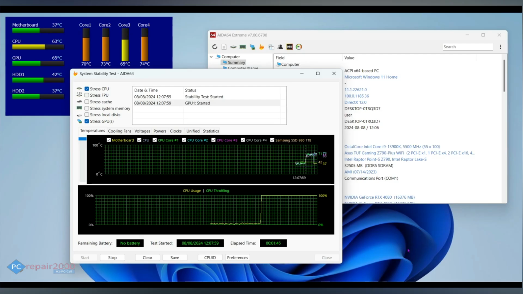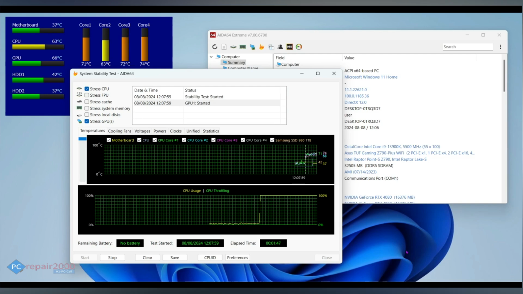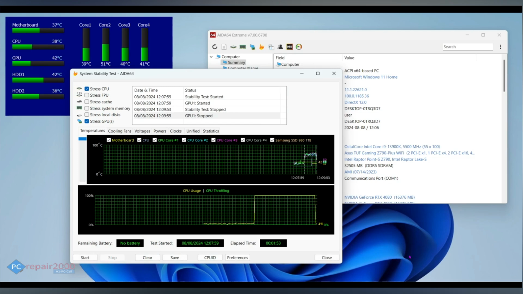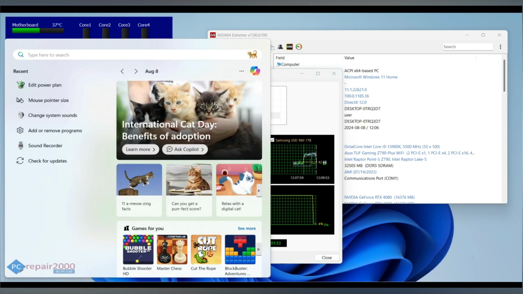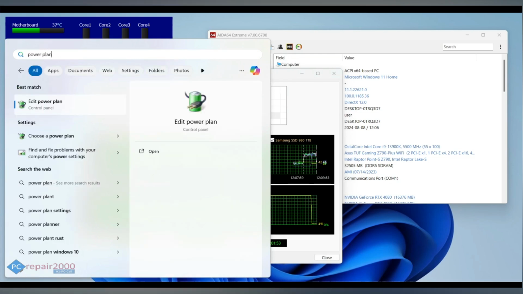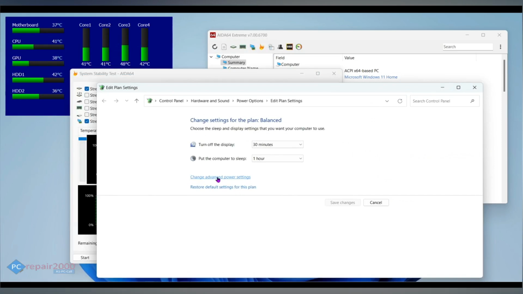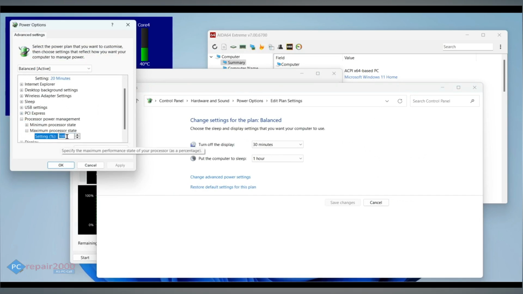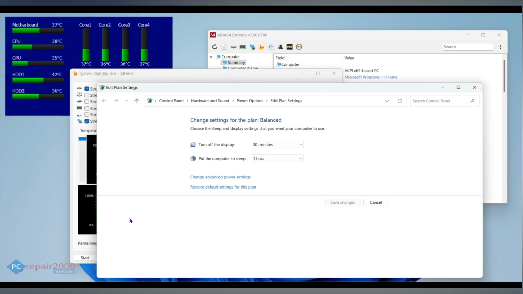Okay, so after the BIOS settings have been changed, we can now look at changing the maximum CPU. We need to go to the power plan, and then click on edit power plan, change advanced power settings, processor power management, maximum, and just change it to 99. That's all you need to do, or any value that's lower than 100.